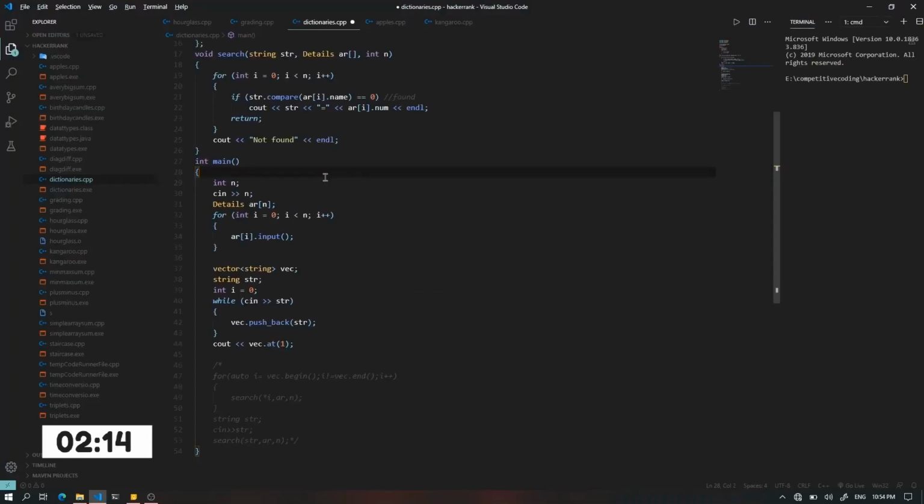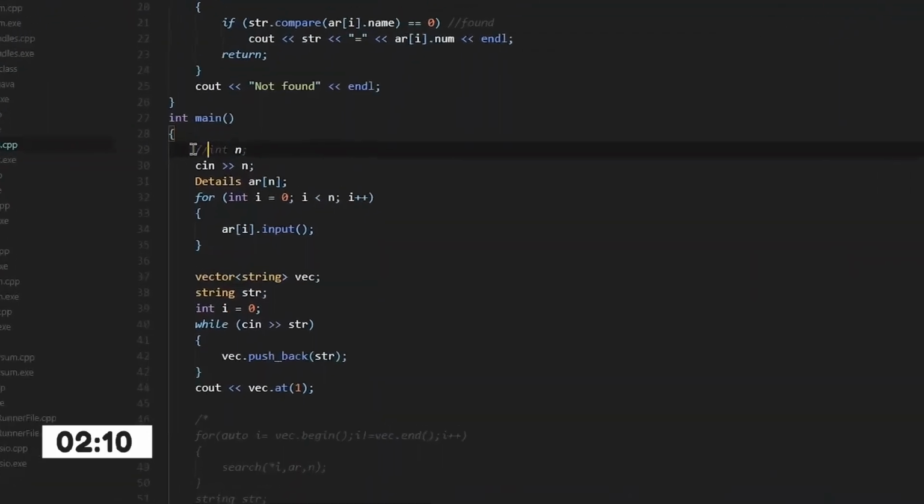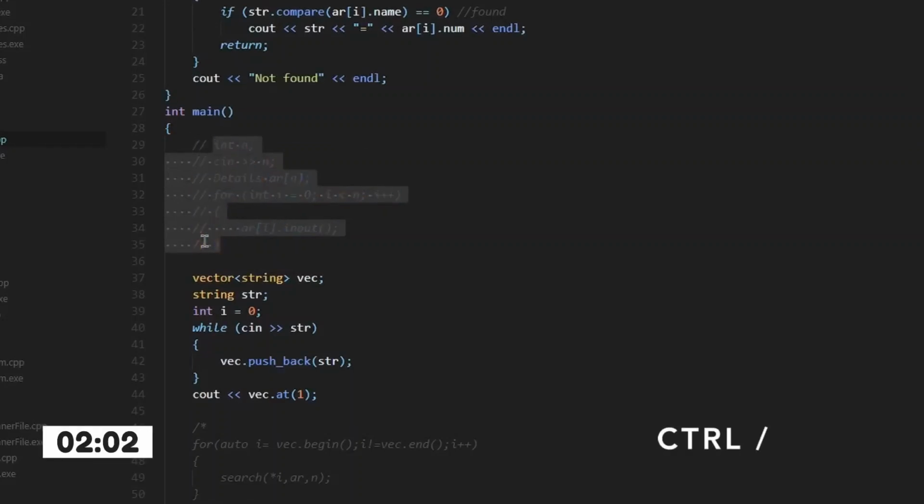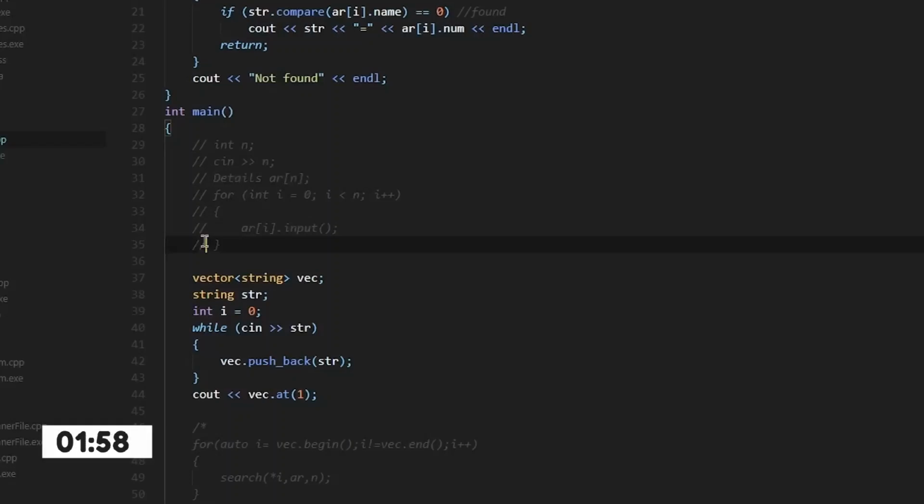Often we want to comment out a part of our code just for debugging purposes. Instead of going line by line and pressing the comment symbol, what you can do is select the part that has to be commented out and press CTRL and slash. VS Code identifies the language and places the comment symbol accordingly. You can also uncomment the entire section using the same hotkey.